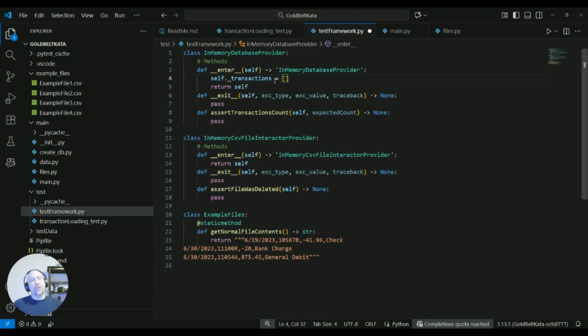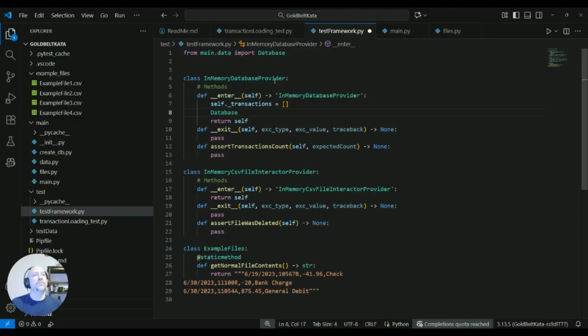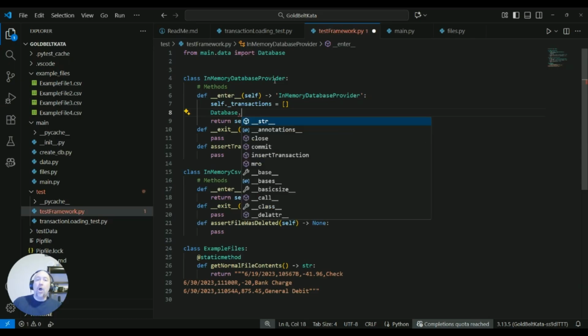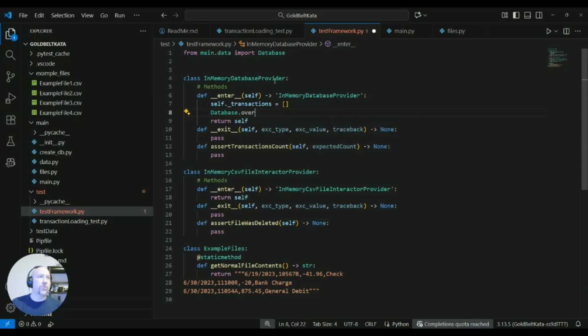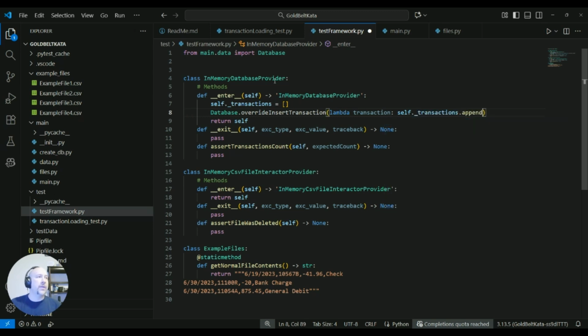And then we need to set up the intercept. So what we're going to do is go to the database class, and tell it to override the insert transaction behavior. Instead of doing what you normally do, I want you to do a function instead. So I'm going to do a lambda. We're going to say a lambda given a transaction, I want to say self.transactions.append(transaction). I'm simply going to hold on to it in myself. So I am the in-memory database provider.